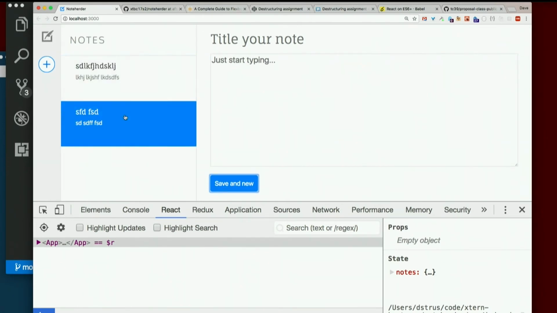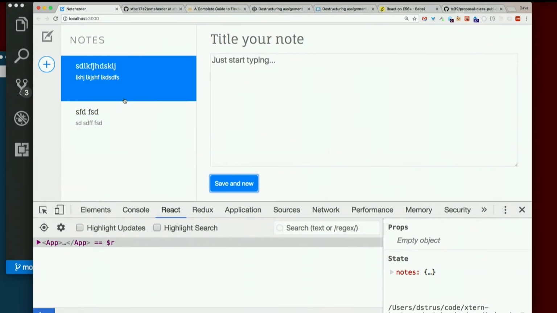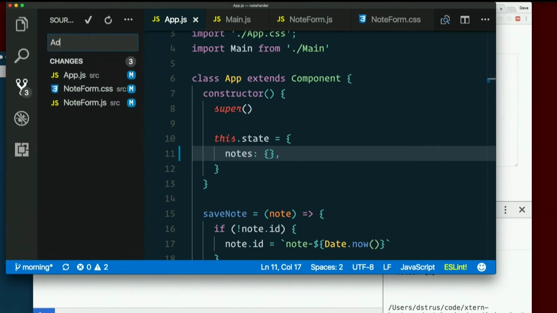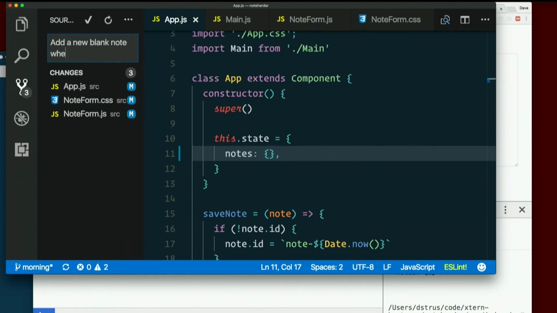Yeah. So the last part of the homework, the last level of bonus credit, had to do with clicking those things. So what do we do here? Add a new blank note when the form is submitted.